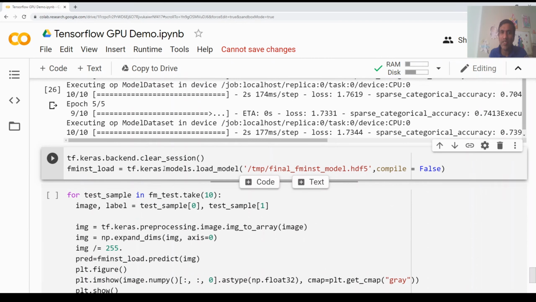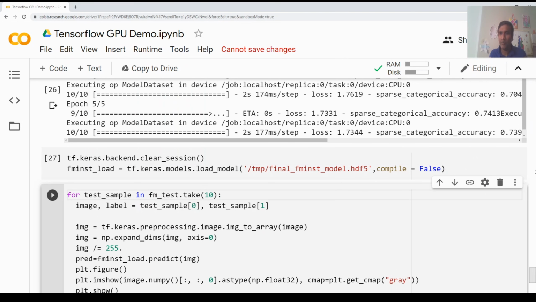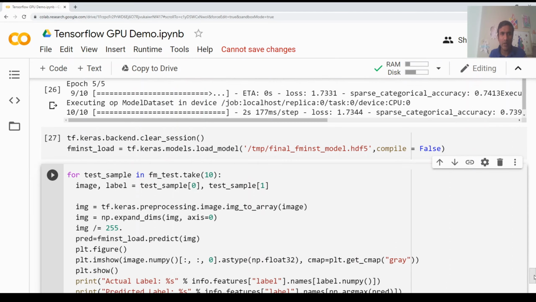Now what I'm going to do is load the model that we created. We created a model and we finally saved it, so I'm just going to load the model. I'm setting compile to false so that my model is loaded faster. I don't want to wait for my model to load for this demo. So my model is loaded.